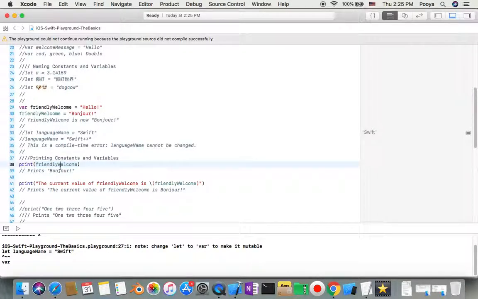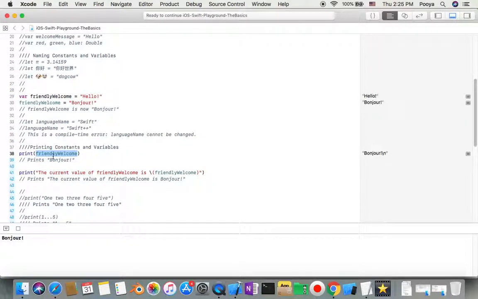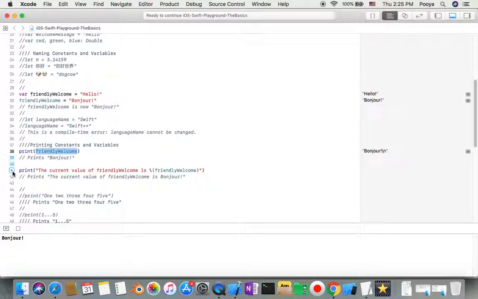So here you will see that I put print friend welcome. You will see it says friend welcome, or you can use it in this way. You put them between double quotation marks with one backslash and two parentheses. You can call the same variable or constant here, and you can see the output here in the console as well.